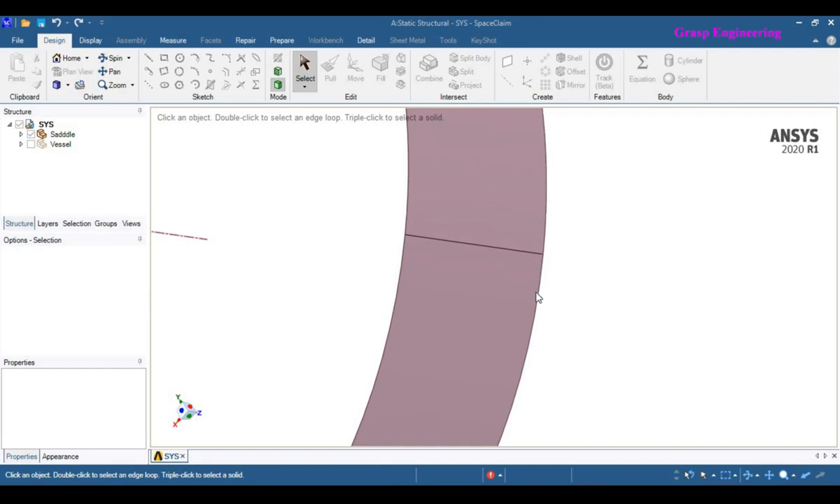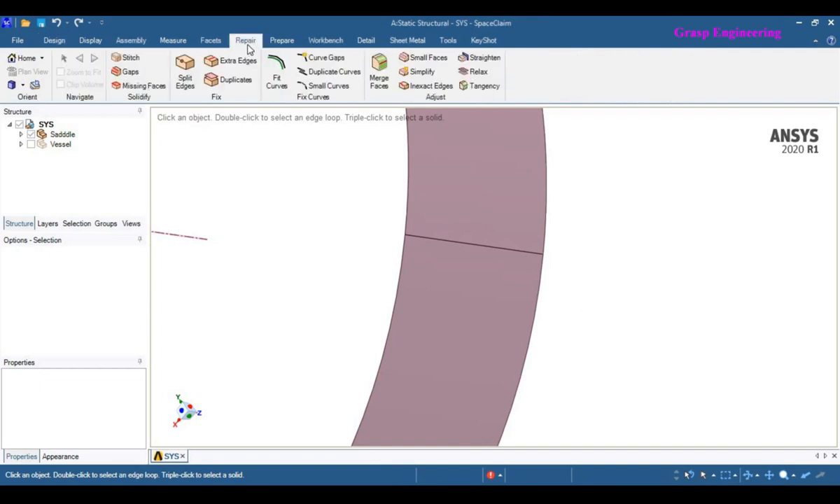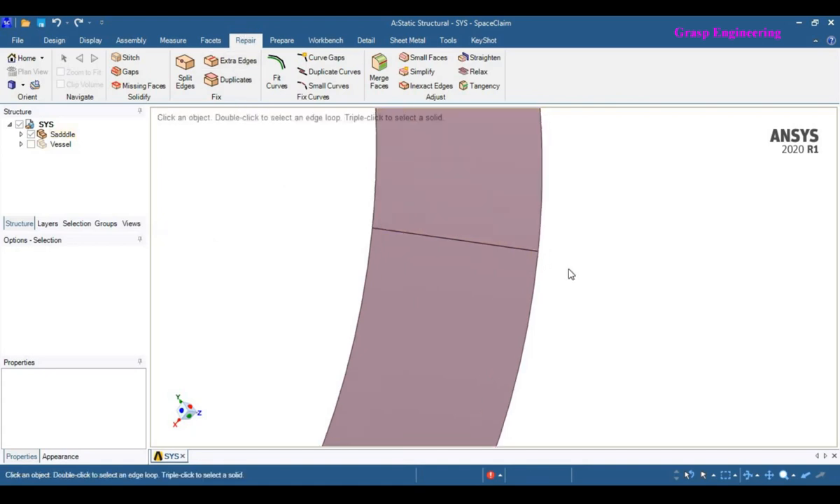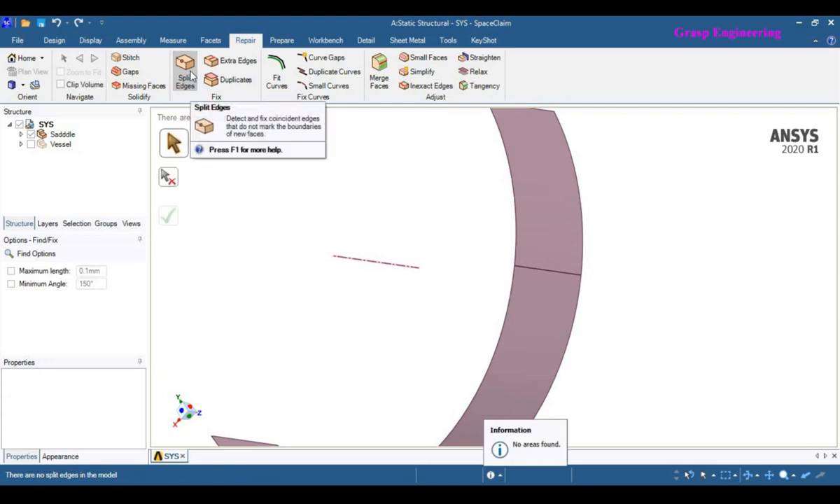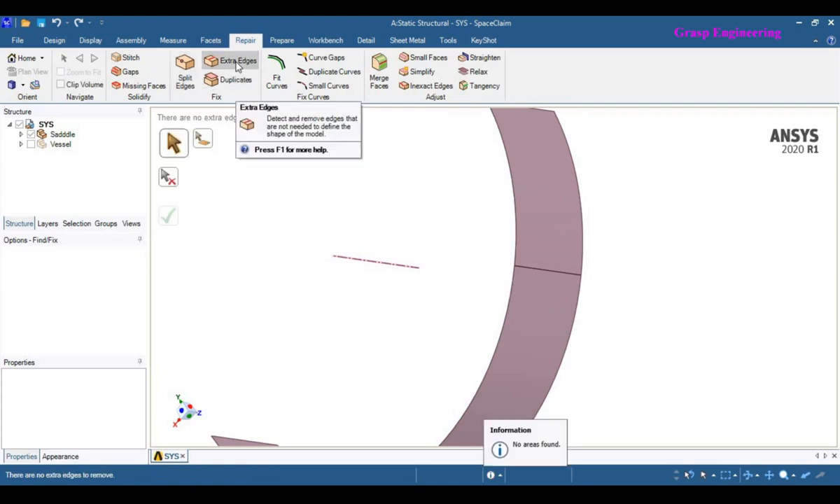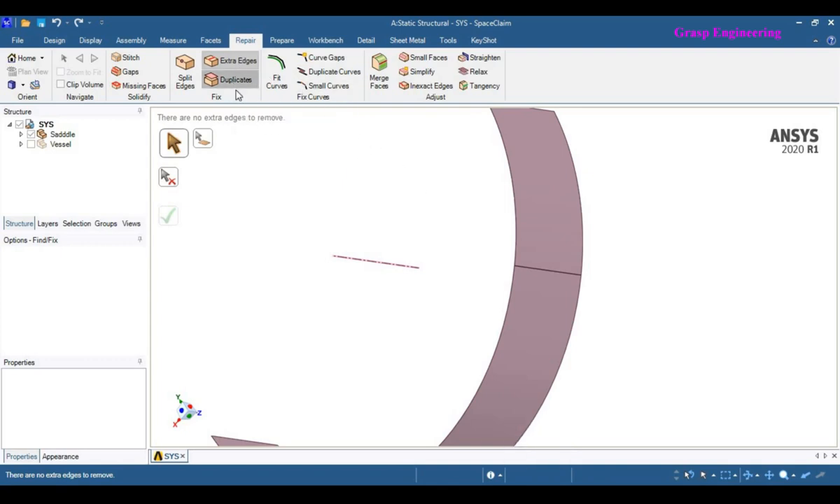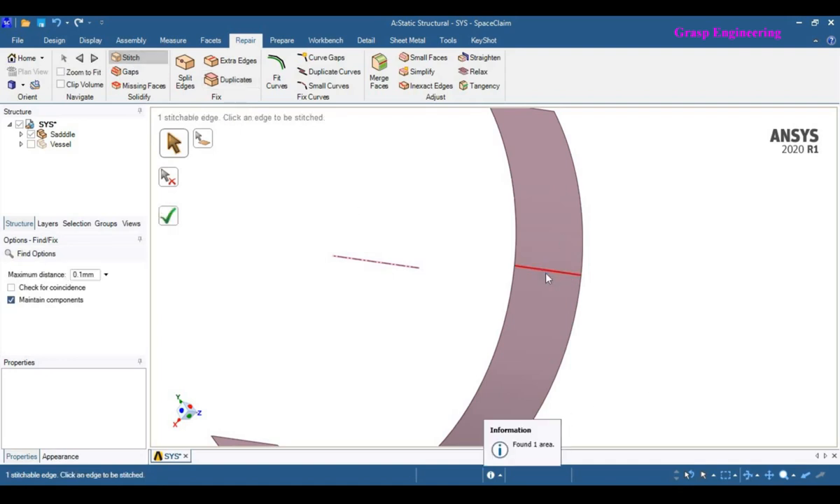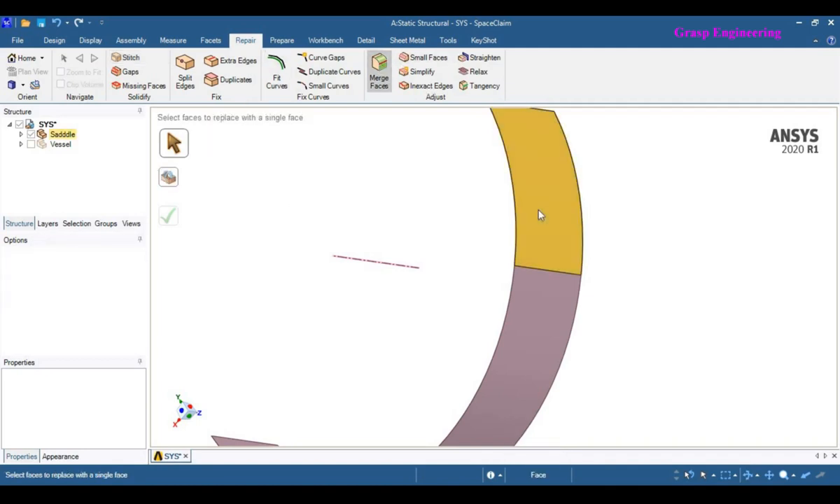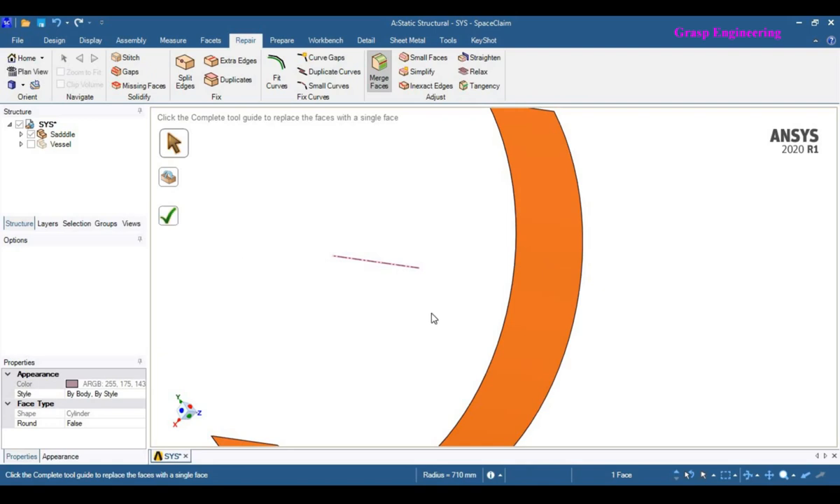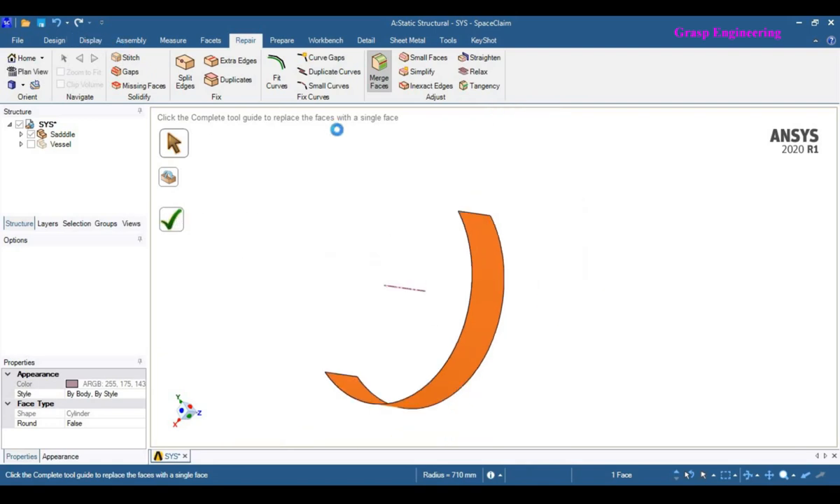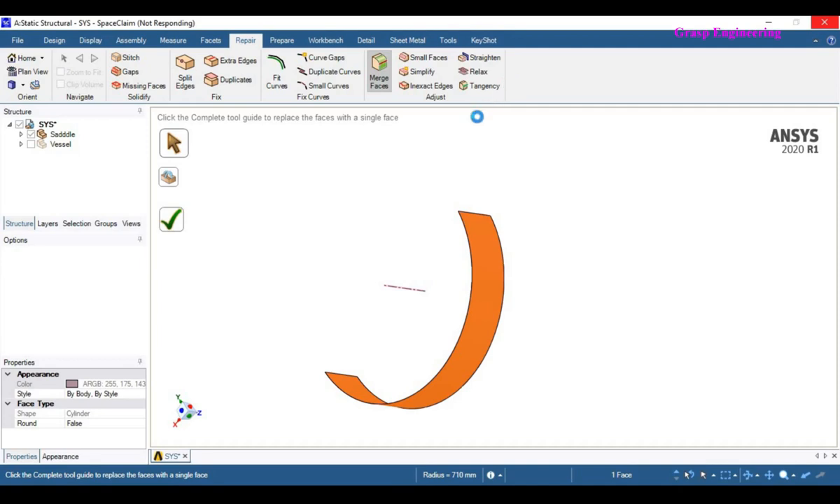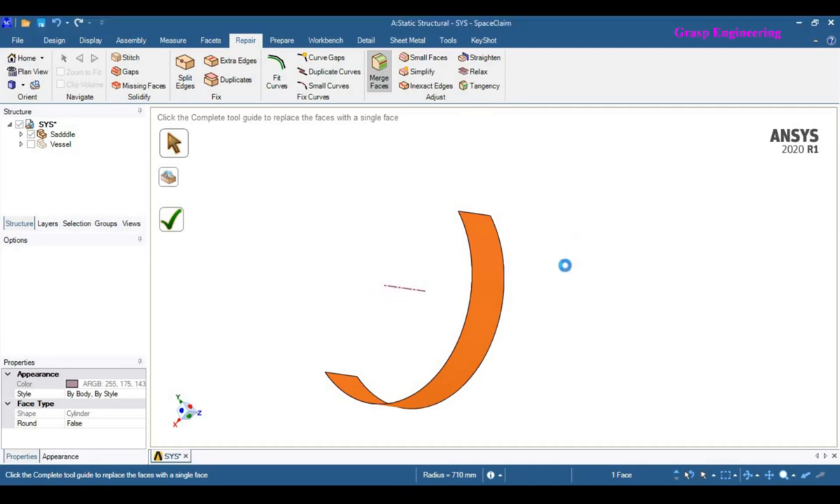So let's merge these two different faces. But before doing merge, let's check under the repair tab, is there anything wrong? Like if there are any split edges, but we did not find. Any extra edges, but we did not find. And if any duplicates, still it is showing no areas found. Okay, let's try to stitch. Okay, now you can see one area found and let's stitch that. Okay, it's done. Now let's try to merge. Done. Okay, now if you see, our merge operation is performed. So likewise, you can use this repair tab under which you will find different repairing options which can be useful for surface as well as solid bodies.